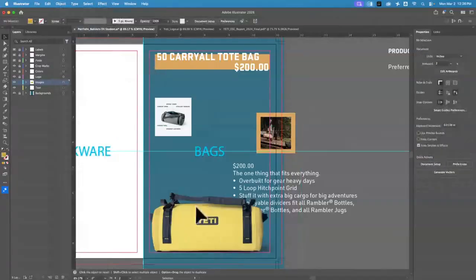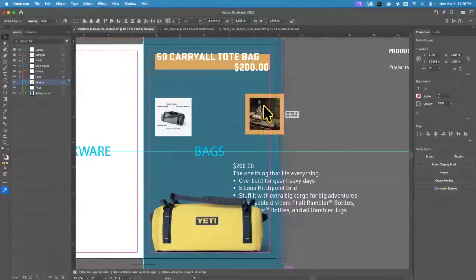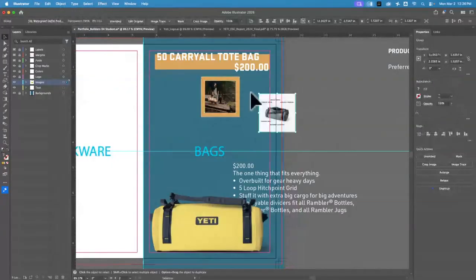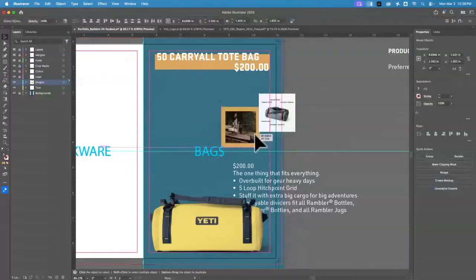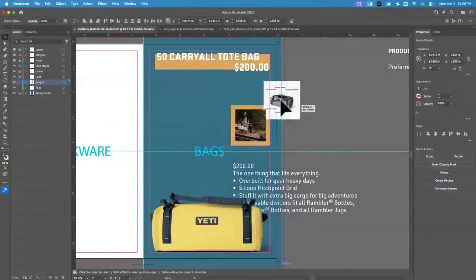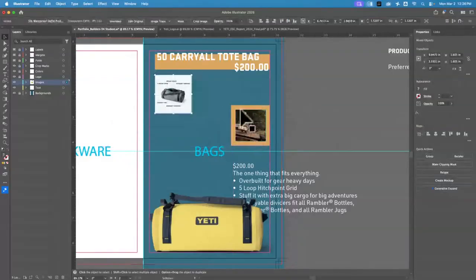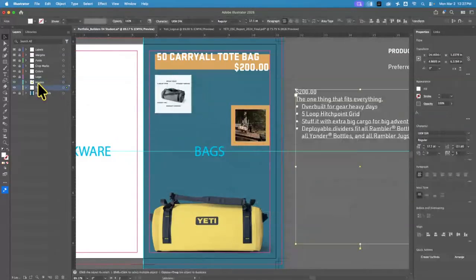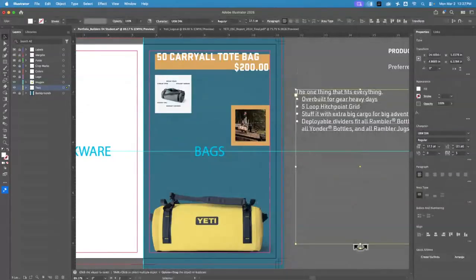Now I can't move that bag. I'm happy with where it is. Now I've got these other two images to deal with. And actually, you know what? I'm thinking I may add. So I kind of offset those. I don't need the $200 anymore. I can make my area text smaller.